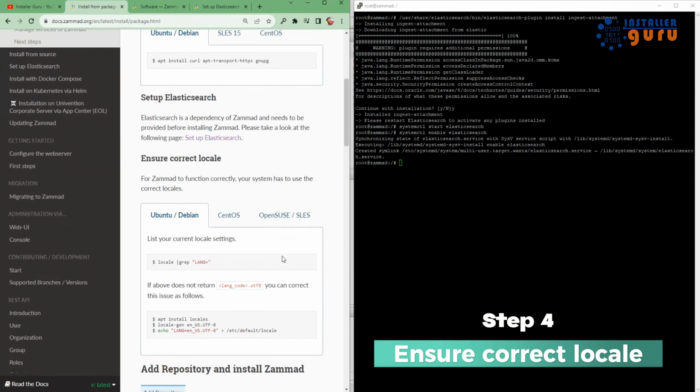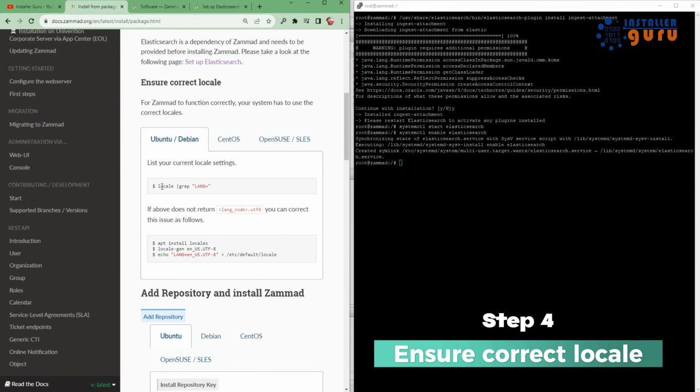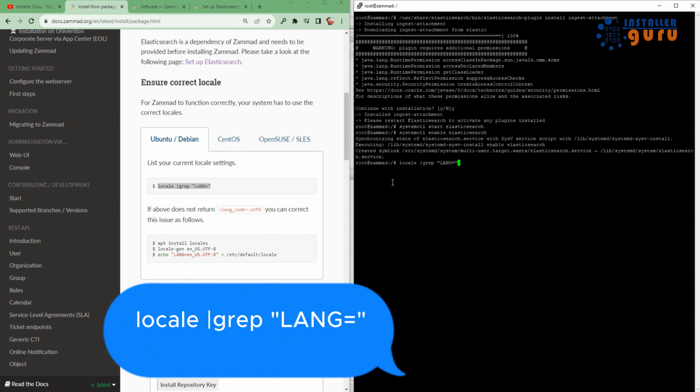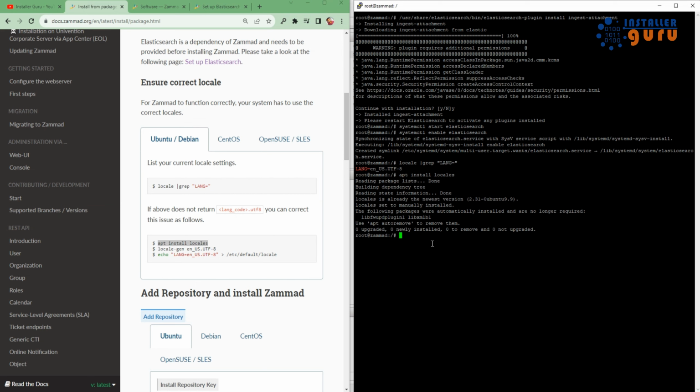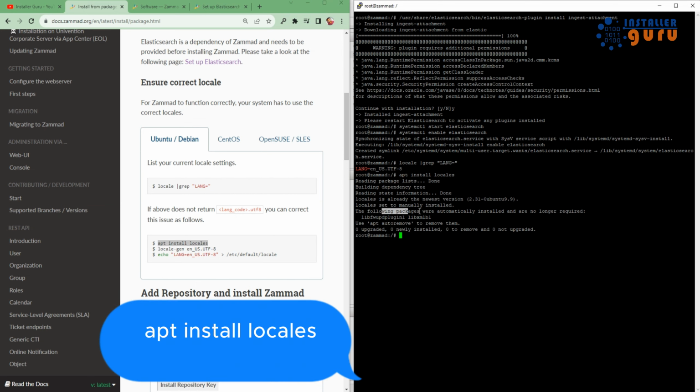Step 4. Ensure the correct locale. For Zammad to function correctly, your system has to use the correct locales. Here is the list of your current locale settings. If the above does not return lang_code.utf8, you can correct this issue as follows.